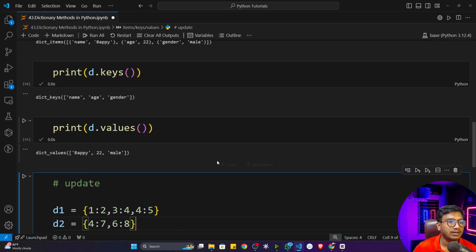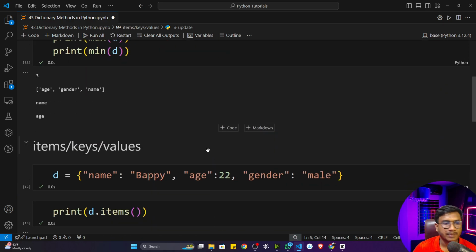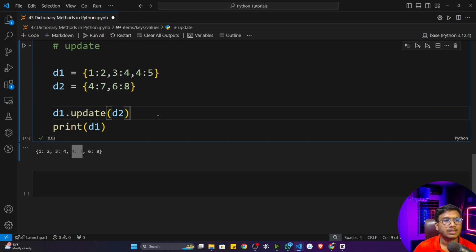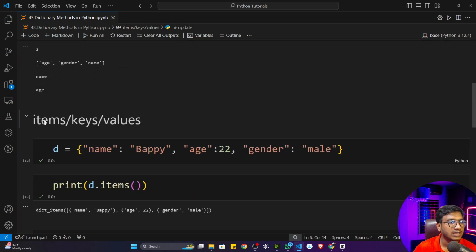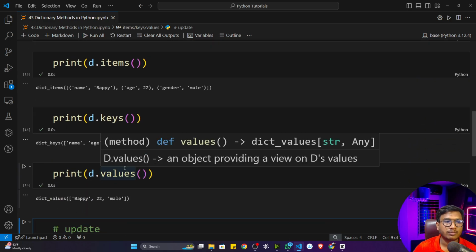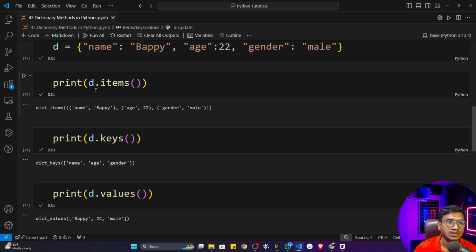So these are the dictionary methods inside Python. You have to learn them, and sometimes you'll be using them. Most of the time you will be using items, keys, and values, because whenever you are working with a dictionary and want to see the keys, values, and items, you can use these functionalities.